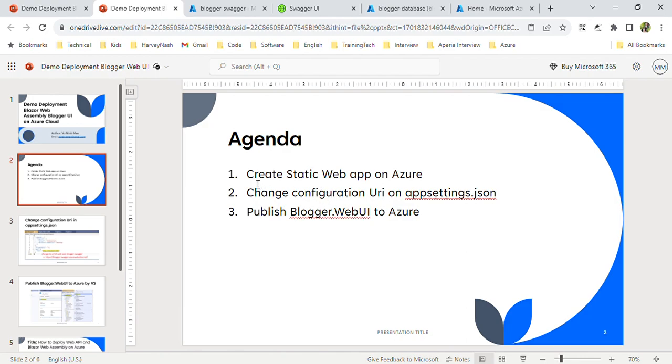First, I will create the static web app on Azure, and next, I will change the configuration URI in appsettings.json to call the blocker API. There are several ways to change the configuration, but in this example, I will change the configuration directly in the source. And next, I will publish the blocker.web UI to Azure. So let's start with the first step.